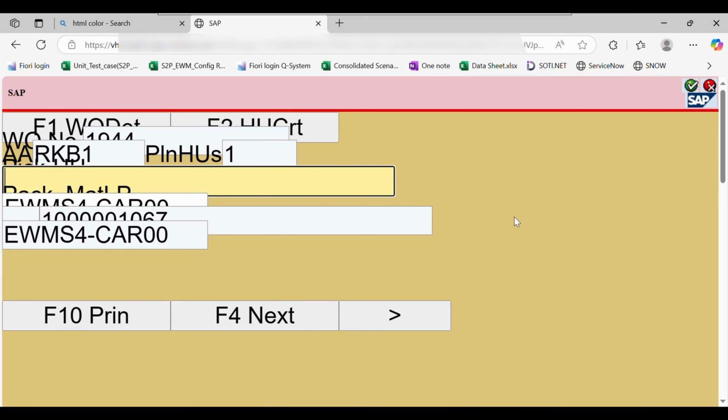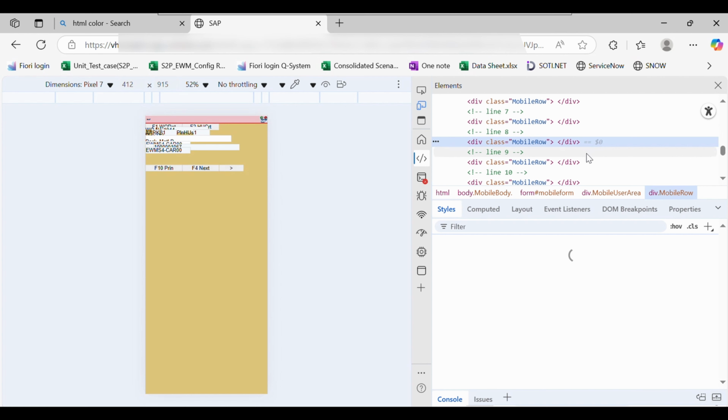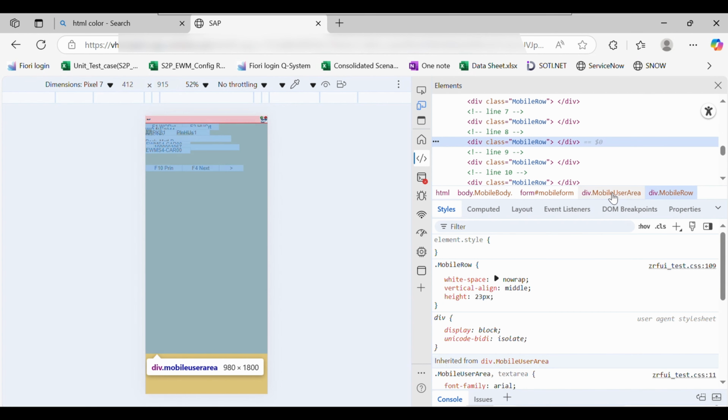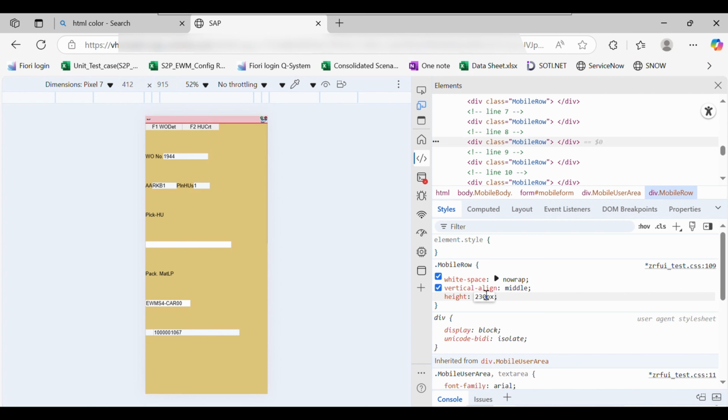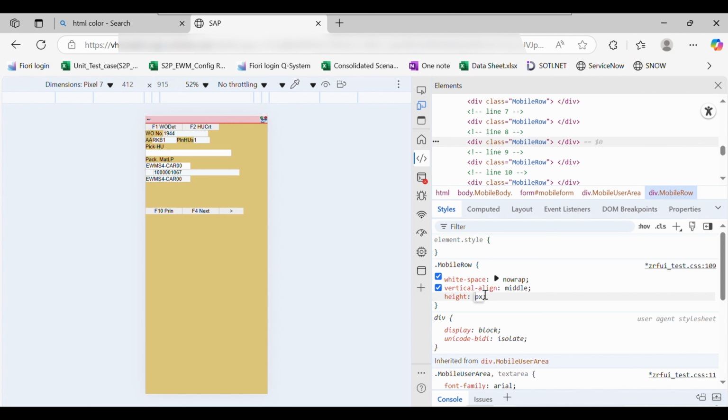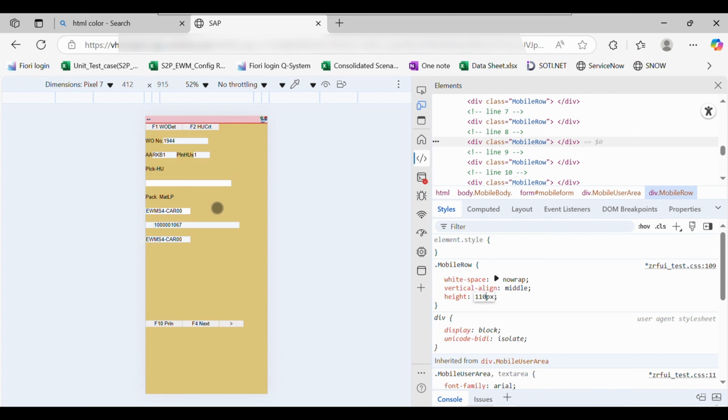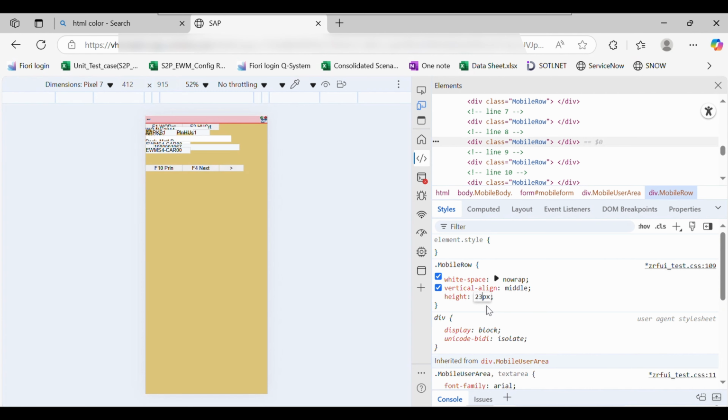Let me just see the values, how we can solve this. It should be mobile user area, mobile rows maybe. Mobile rows, 230 pixel. Yeah, 110 pixel. Yes. So I should provide the mobile row height as 110 pixel, not 23 pixel. So if I put 23, then it will be overlapping. So I'll just do one thing. 110 is looking fine for me.